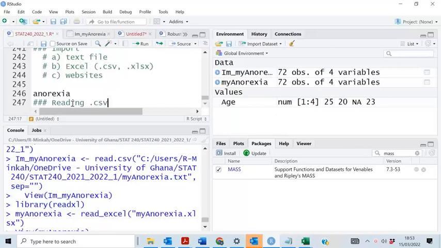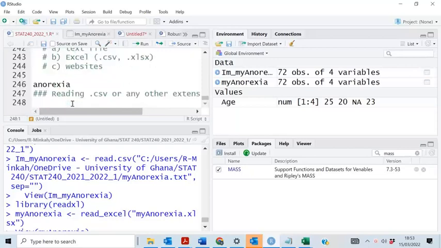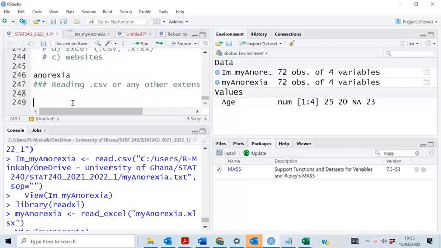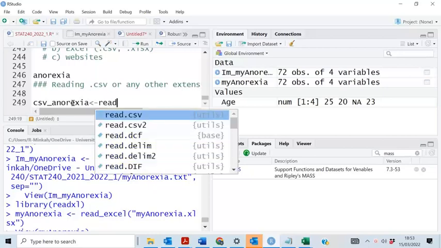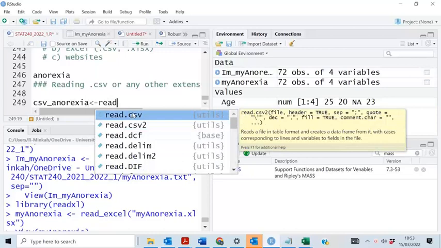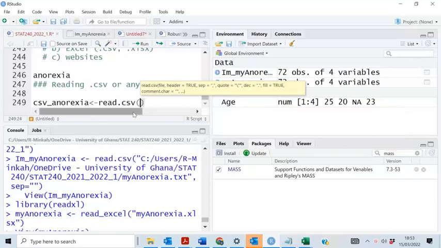Readings.csv or any other extension. So if we have CSV or any other extension, we can name our data. In this case, I'll say csv_anorexia. So I read.csv. You can use read.csv or read.table, whichever one is fine.